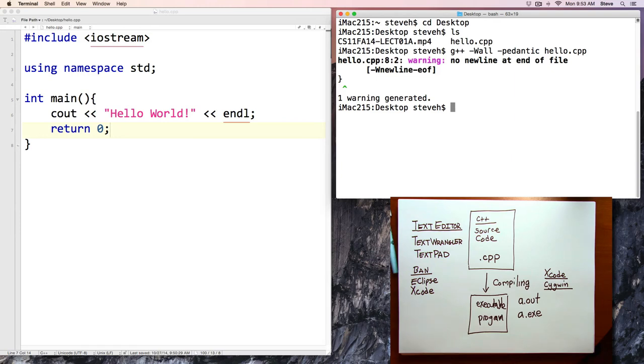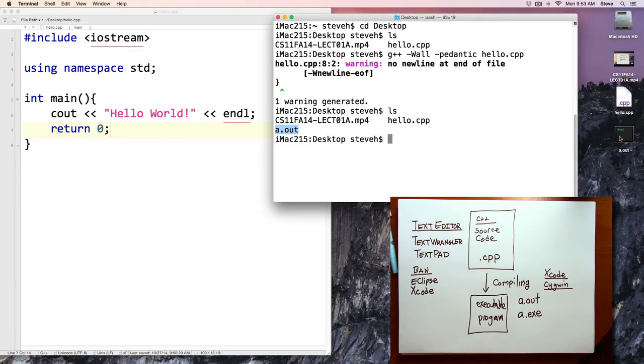Or even a third thing here, which is that you'll get some warnings on your program, and your program will still compile, but then you will probably want to go ahead and fix those. So notice here I'll do ls to list the files again. And notice here I also have the a.out. That's my executable program that I can actually run. And notice down here I see an icon for that now on my desktop.